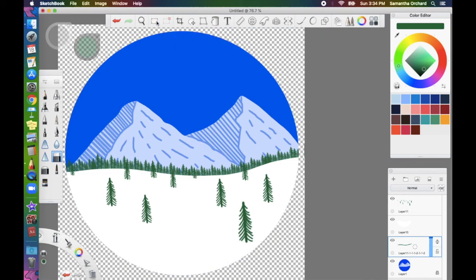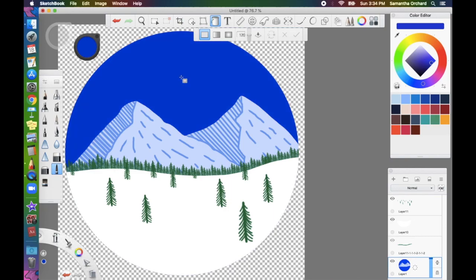I'm going to make the sky a slightly darker shade of blue, so it's going to look like it's at night. You can make yours any time of day. Using my fill bucket, I'm on layer 1 again with my circle, and you can simply just click to fill it, and it's only going to fill in the sky.